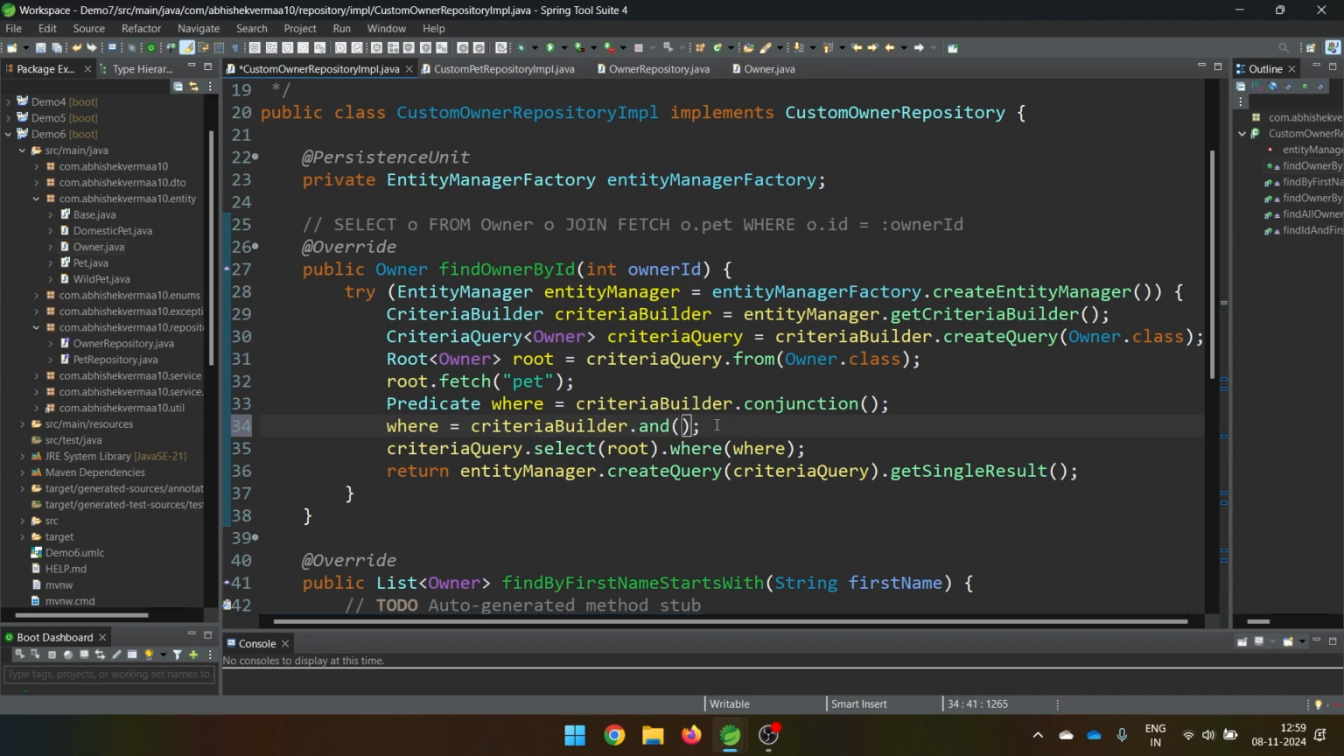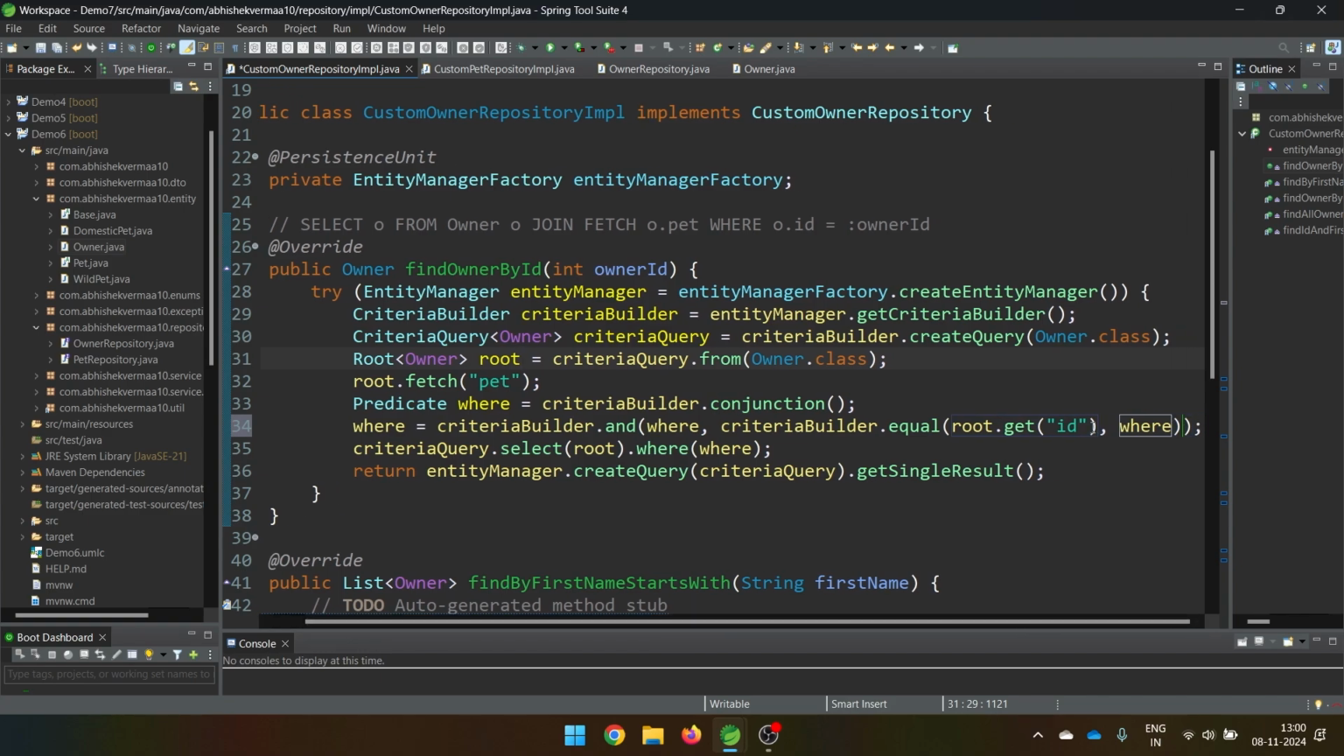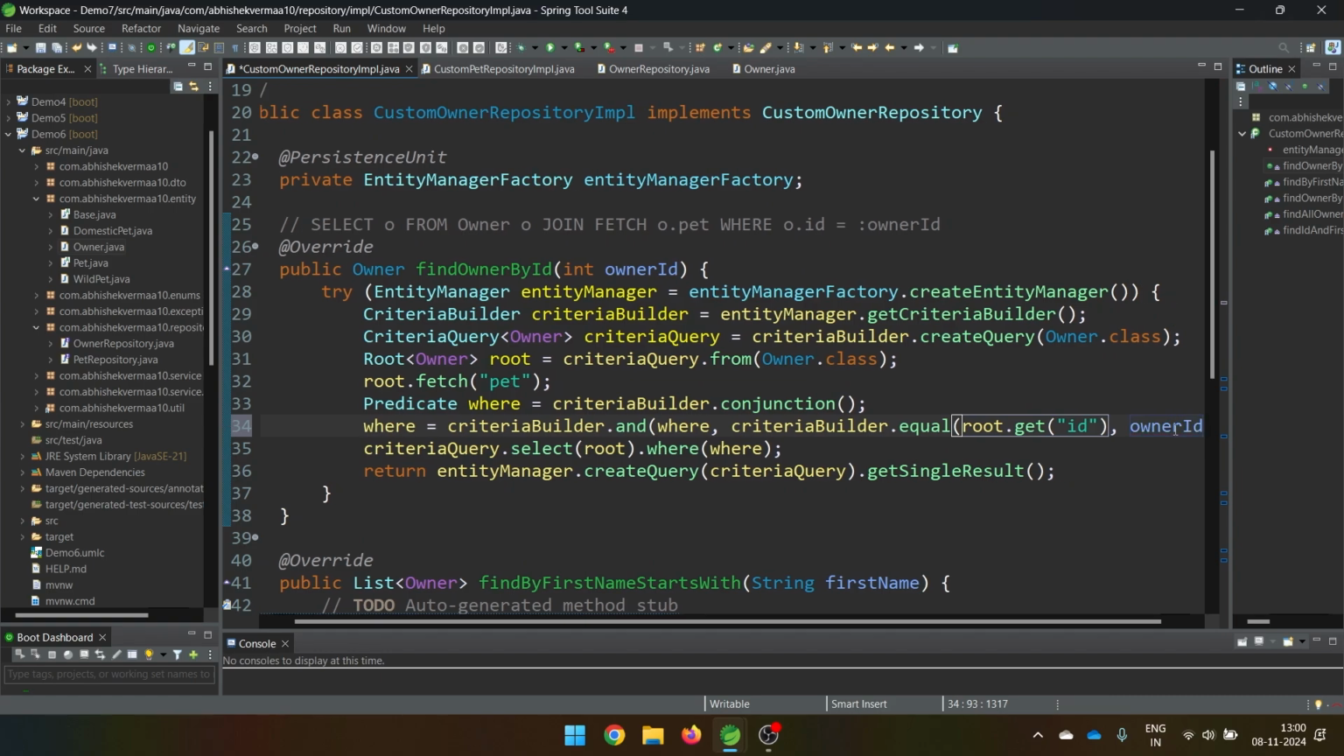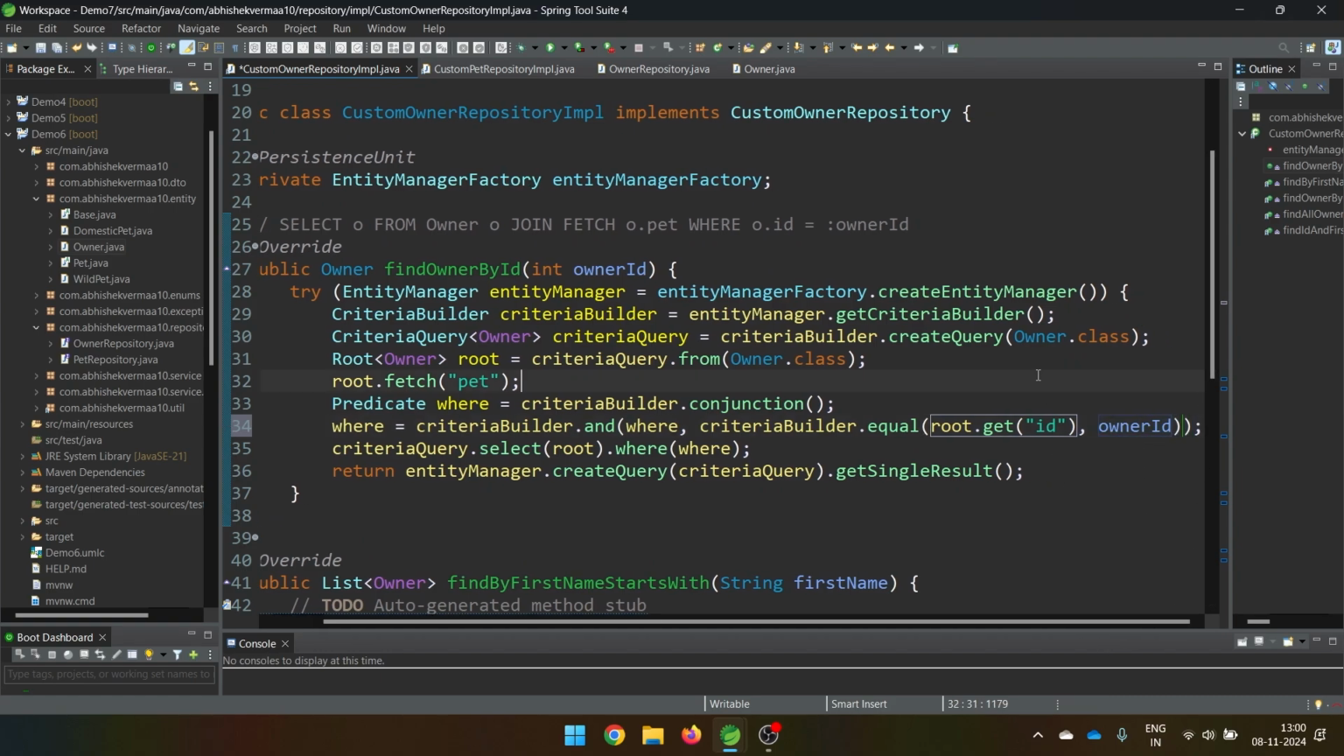So first of all, whatever is your where, we take that particular part, and then we give the main condition here, that is going to be your criteria. Again a spelling mistake, so here it is criteria builder, and now we will say equal, so it will look like this, and now we will say root dot get id. So root dot get id means that from your root, that is your owner, you need to have the id, and then it should be same as your owner id.